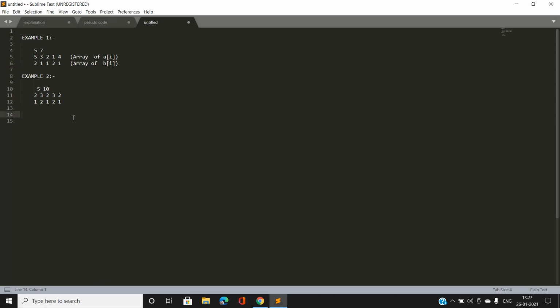Now we have to delete some elements from array A, and after deleting some elements from array A, the corresponding bi will be deleted. For every i that is deleted, we have to delete bi also, and the sum of bi should be minimum. So the basic logic behind this question is that first you must think that we are going to delete the maximum element, especially among those which have convenience point 1.